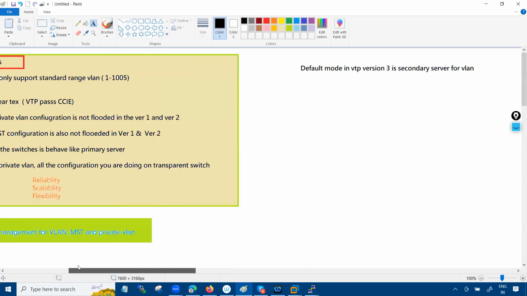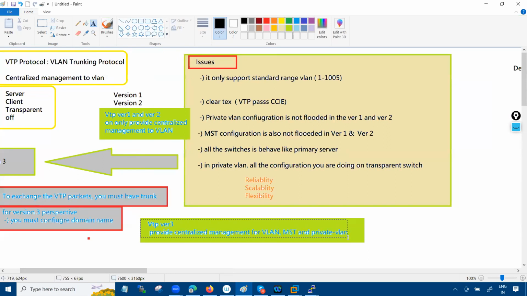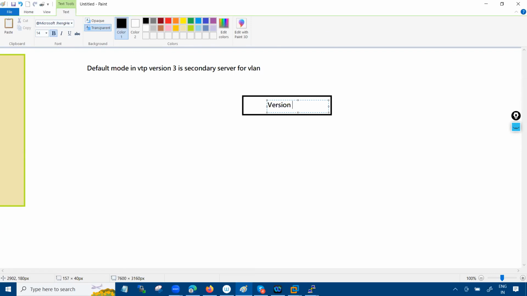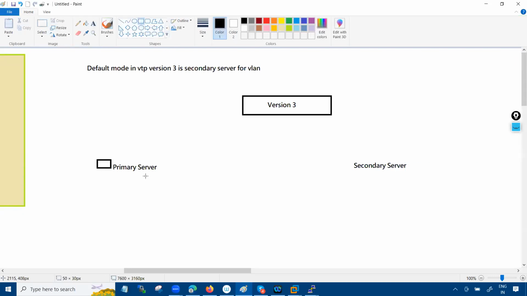Understand this line again. Centralized management for the VLAN and private VLAN. So only for the VLAN, what happened? The default mode in VTP version 3 is the secondary server for the VLAN. So it means that now we have a concept of the primary VLAN server as well. In simple language, I can call it this way: version 3 has a concept of the primary server, and this one has a concept of the secondary server. So VTP version 3 has a concept of the primary server and secondary server.